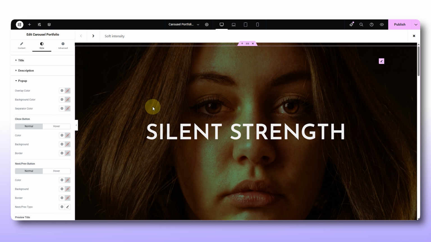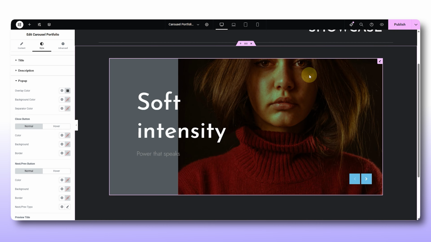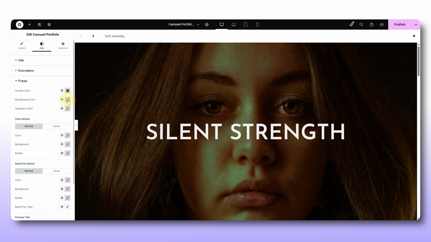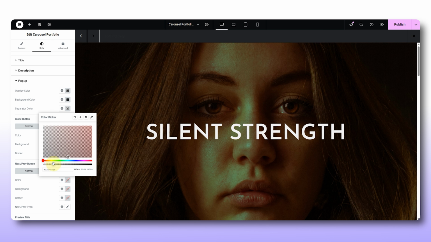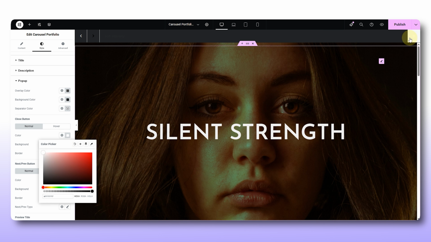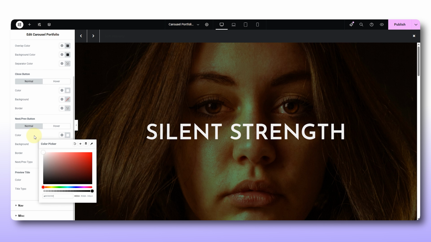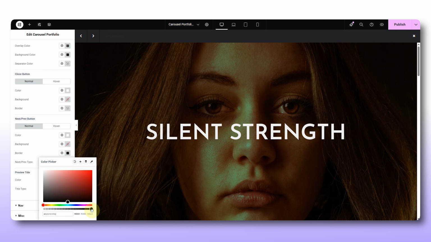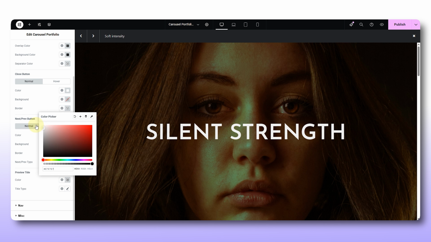Here are a few important settings. You've got the overlay color. This is the quick screen tint you see right before the pop-up loads. Give it a smooth effect. Then you've got the background color. This is the background inside the pop-up, so match it to your theme. Basically, you get styling controls for everything inside the pop-up. Separator color, the close button, navigation arrows. I mean, you get it. You've got customization options for nearly everything.